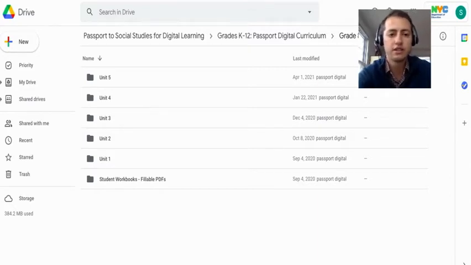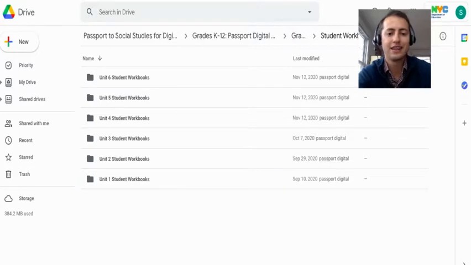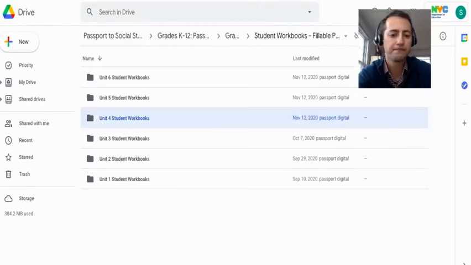It's available in the same place that you access the slide deck for these lessons in the Passport to Social Studies for Digital Learning Google Drive. To see the units, you would access grade 8 and then click on the correct unit for your class. But to access the student workbook, you're going to just go to the same place as the units and click on the student workbooks, then click on the unit.